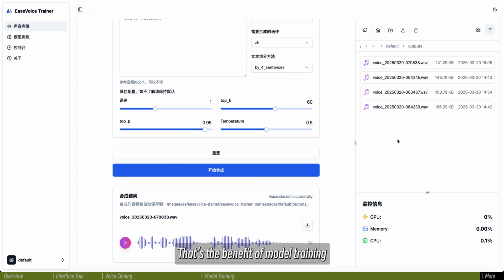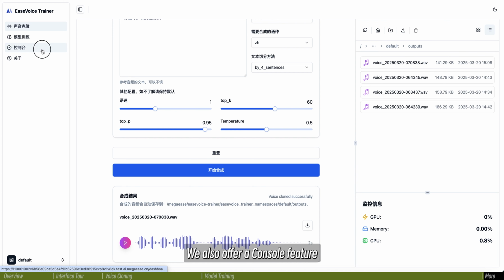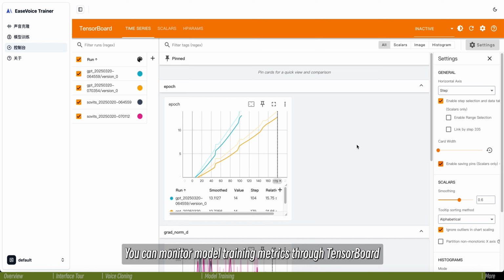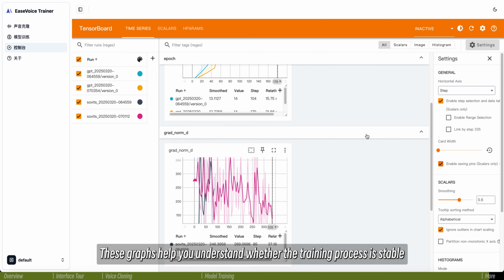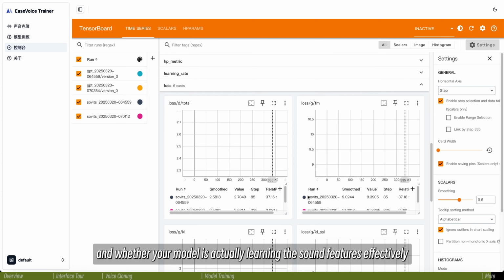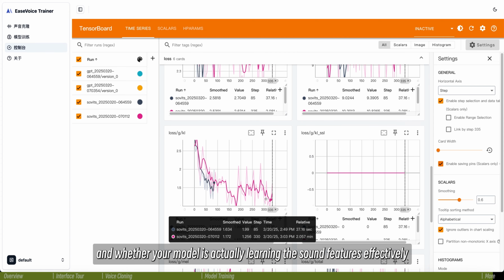That's the benefit of model training. We also offer a console feature. You can monitor model training metrics through TensorBoard. These graphs help you understand whether the training process is stable and whether your model is actually learning the sound features effectively.